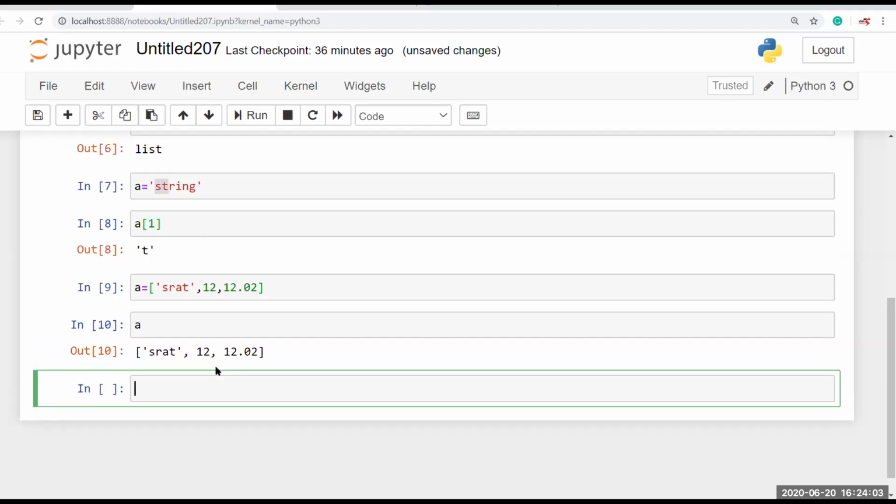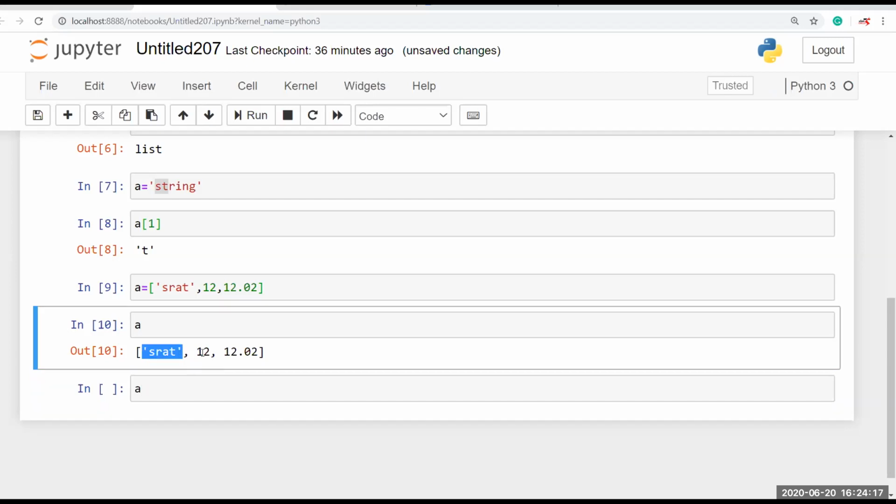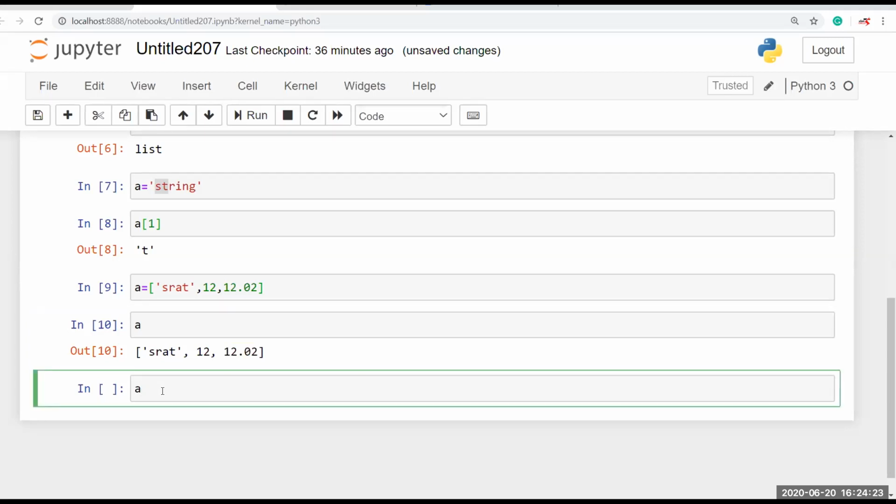I have the list inside a. So I want to grab one element from the list, like this is one element and this is one element and this is another element. Okay, so you can only grab elements from a list, right? Okay, so here I give square brackets.